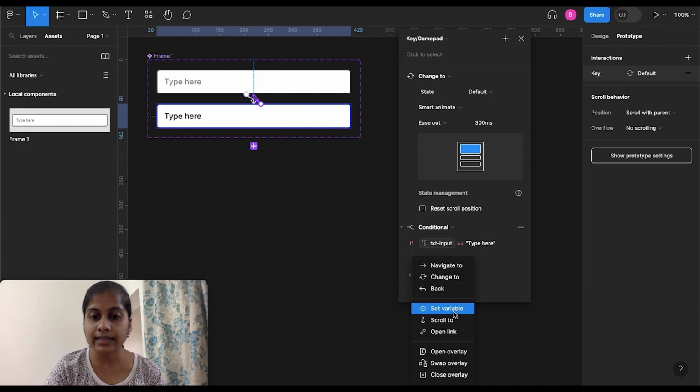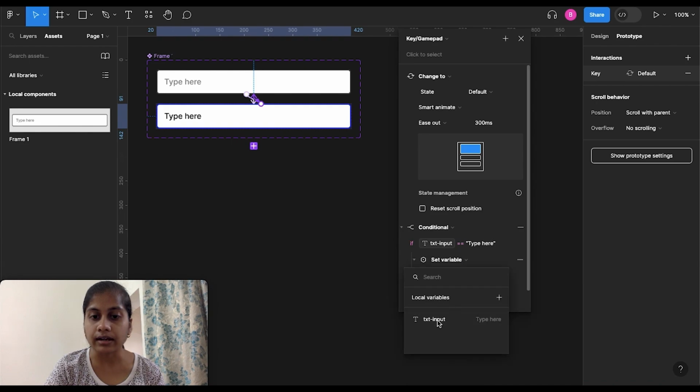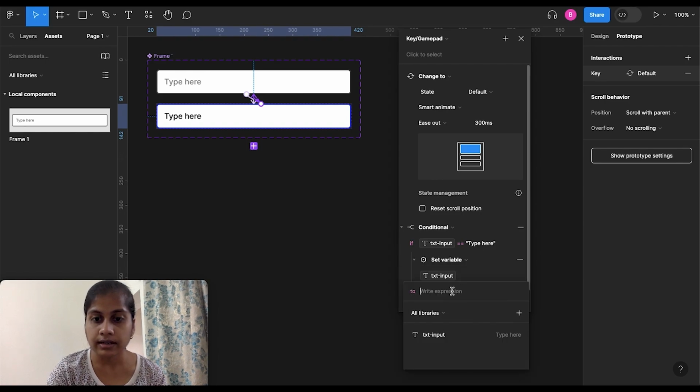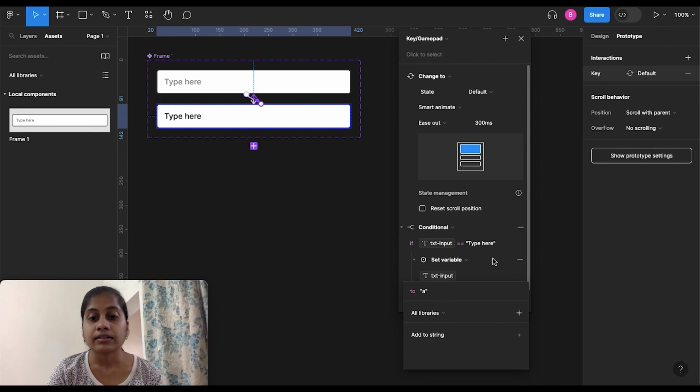Now here select set variable and just choose text input as A. For every alphabet, we need to set a logic by using the conditional. I know that it seems a long process, but we only need to do this once, and then you can easily use this functionality.